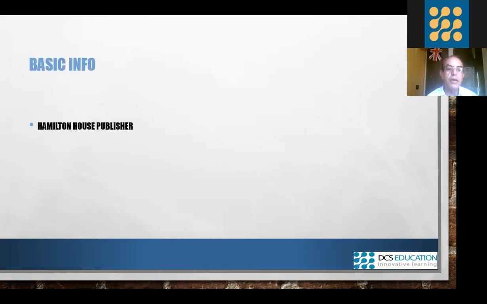Basic info about the book. It's published by Hamilton House, which is a combination of Oxford and Cambridge. It's a British company, and it's a hybrid. They come up with the best things, and they've been very useful in many parts of the country and of the world. They're being used in England, the UK, Cyprus, Greece, and Morocco, to my knowledge.